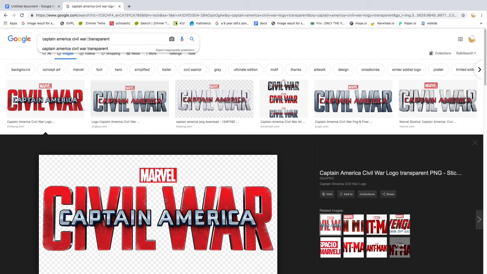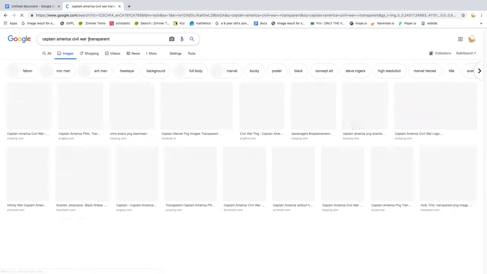When you're searching for images, always make sure to go transparent if you're creating a poster. That way the images can go in front of one another without the white background. It's really useful for creating posters.